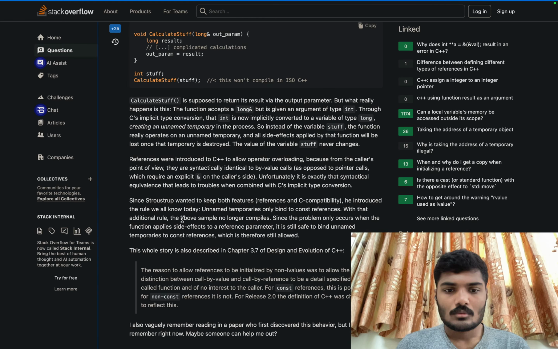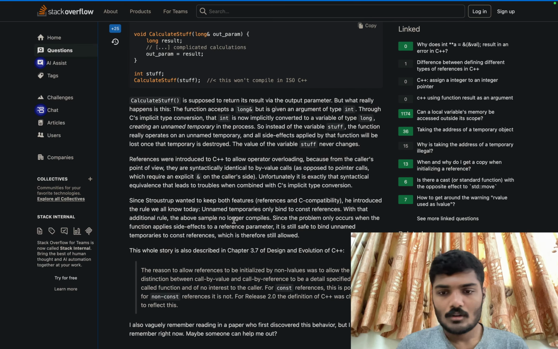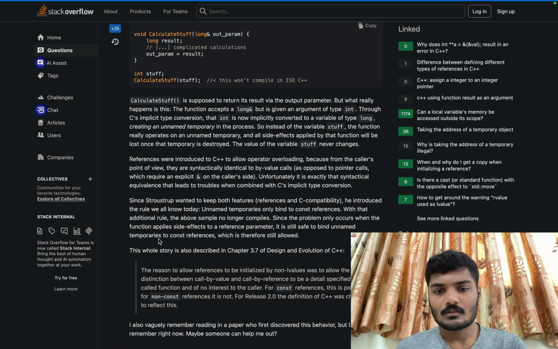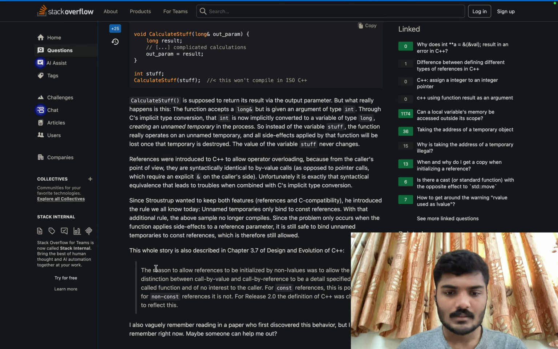With that additional rule, the above sample no longer compiles, since the problem only occurs when the function applies side effects to a reference parameter. It is still safe to bind unnamed temporaries to const references, which is therefore still allowed.